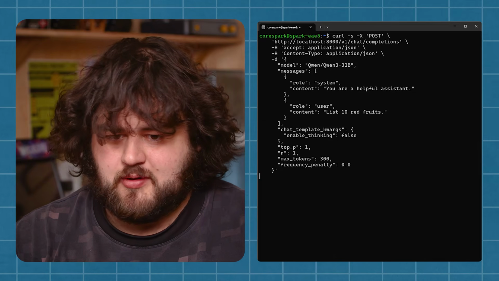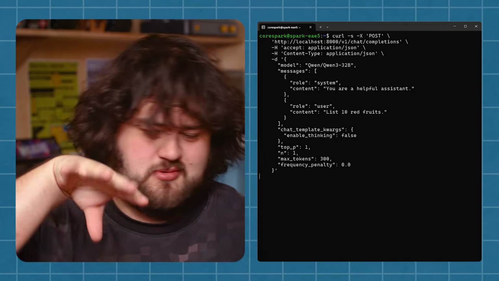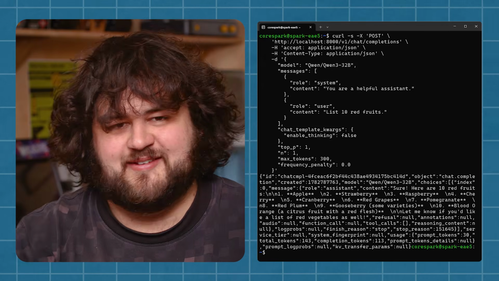Running, 3, 2, 1. Go. There we go. Close enough. All right, sweet. Let's boot up another model. You can keep your Qwen container running as long as it's not hogging up all the RAM.